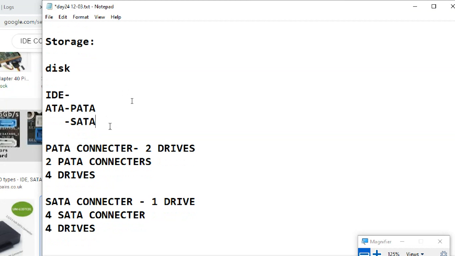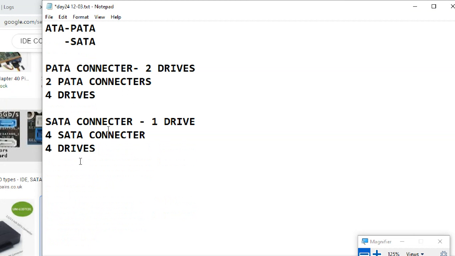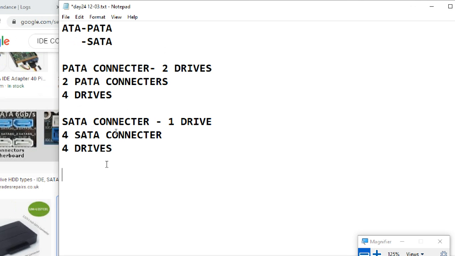Compared to PATA, SATA speed is high. You can search how much speed difference is there. Generally, the SATA data speed rate is 6 Gbps. Sorry, the G should be capital. Yes, 6 Gbps, per second. So small b for bit per second.